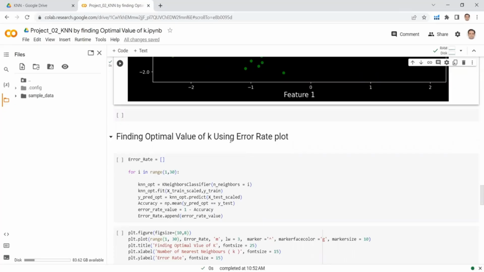Okay, let's plot the error rate in order to find the optimal value of K. So the first step is that we set an empty list for the error rate. Here I am running a for loop for 30 different values of the neighbors. For these 30 different values, I will select the value of K which has the lowest value of the error rate.